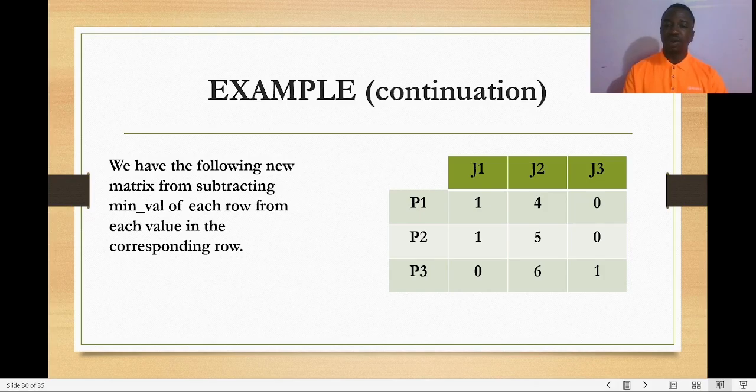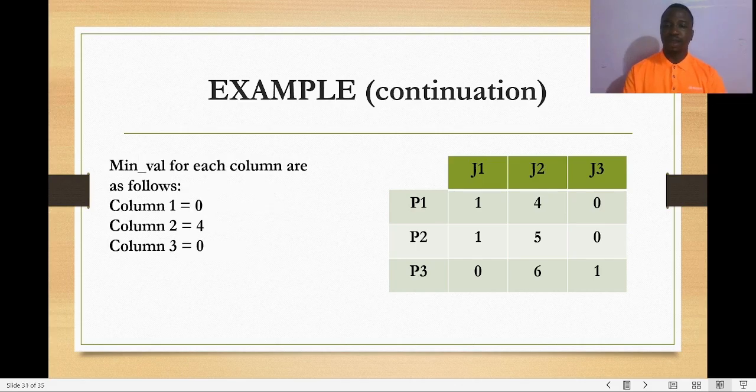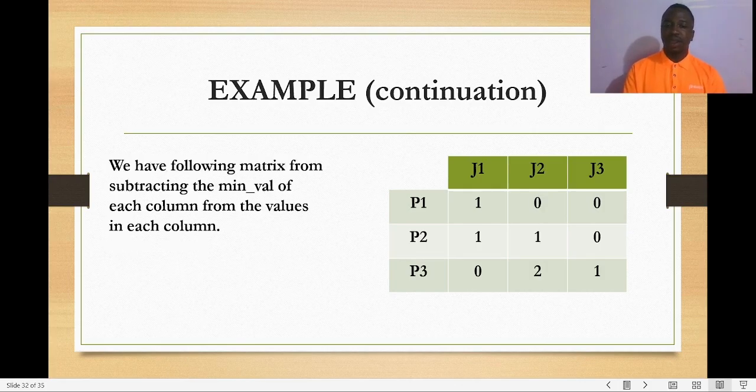Moving to the next column, our minimum value is 4. So here we have 4 minus 4, 5 minus 4, and 6 minus 4. Coming to the next column, our minimum value is 0. So no change here also. So go ahead and do the computations that I have mentioned and verify later if it matches what we have. Now, you will realize that your new matrix will look like this.